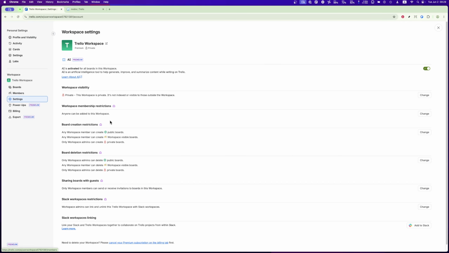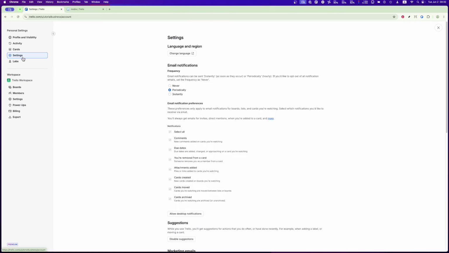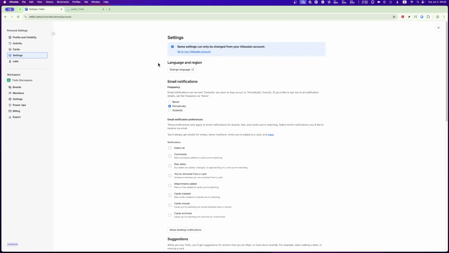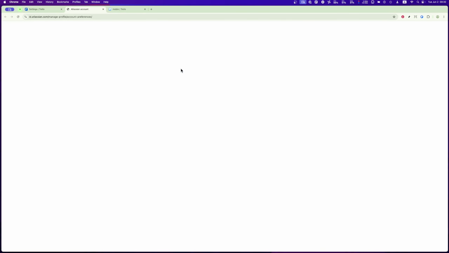On the top left corner, under the Personal Settings section, you'll see another Settings option. Click on it to continue. Now, within the Account Settings view, find the Change Language option. It should be easy to spot. When you see it, go ahead and click on it. This will bring you to the Language and Time Zone Preferences page.